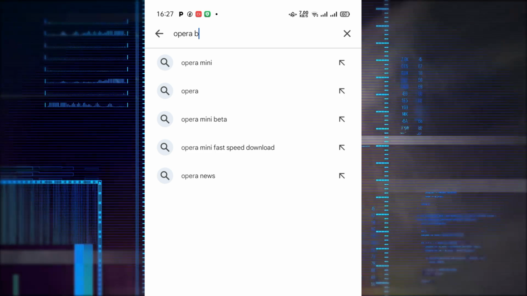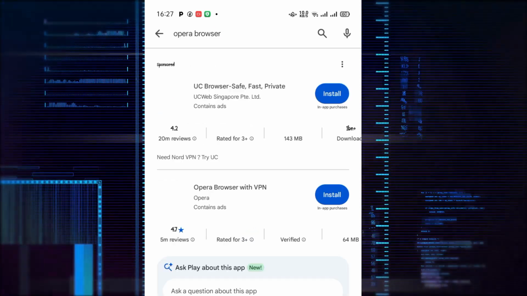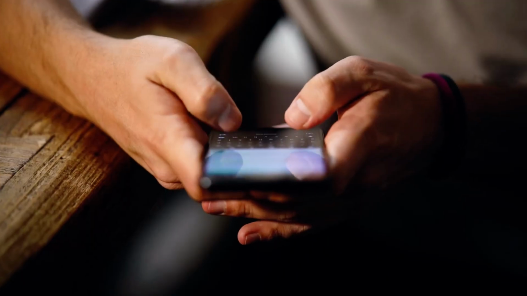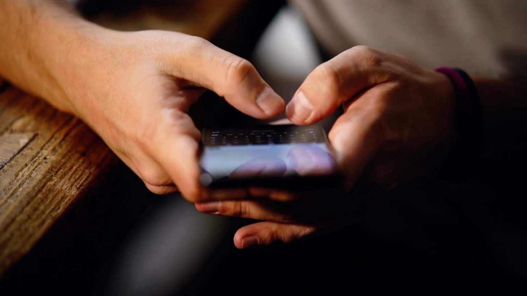To use them, simply visit Play Store and search for Opera browser. Download it and install it, and start browsing normally. Most ads will disappear automatically. This is a very safe method to block ads while browsing.